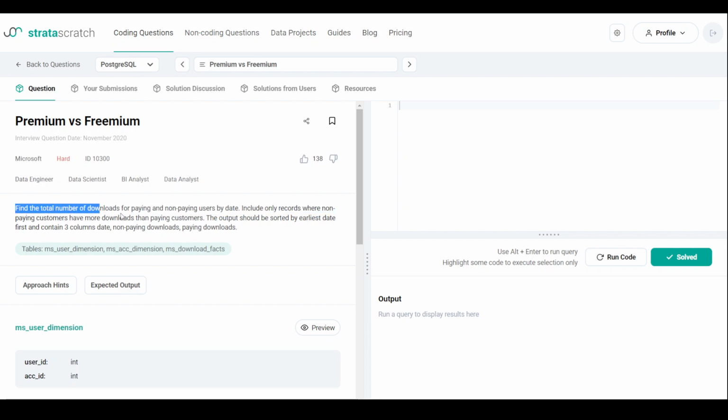We have to find the total number of downloads for paying and non-paying users by date, and we have to include only records where non-paying customers have more downloads than the paying customers, and the output should be sorted by earliest date first, and should contain three columns: date, non-paying downloads, and paying downloads.